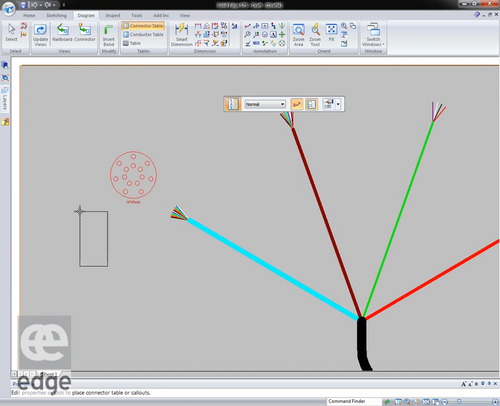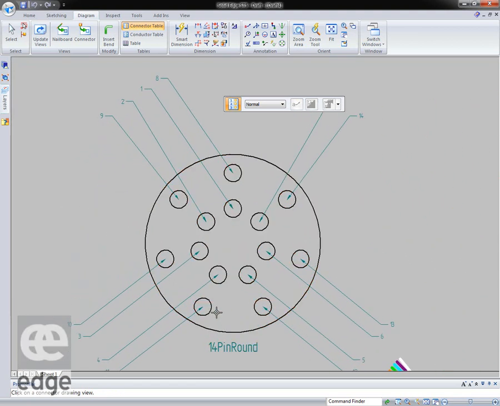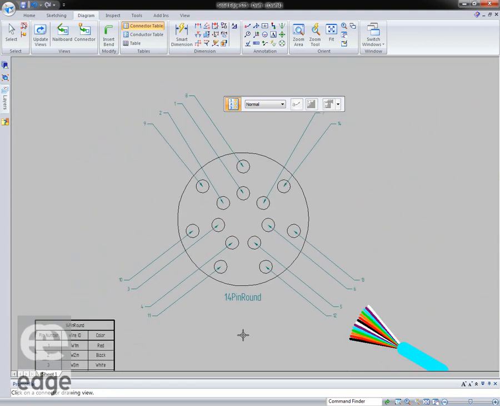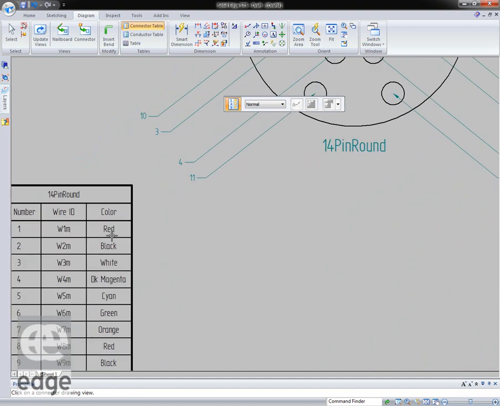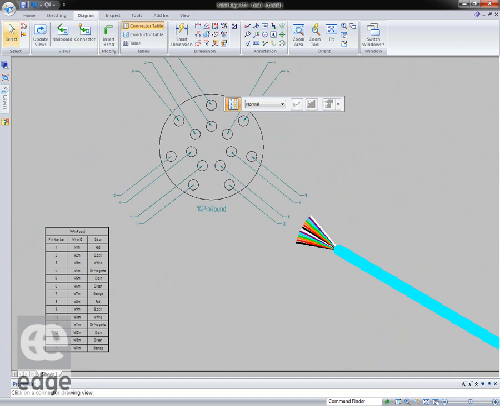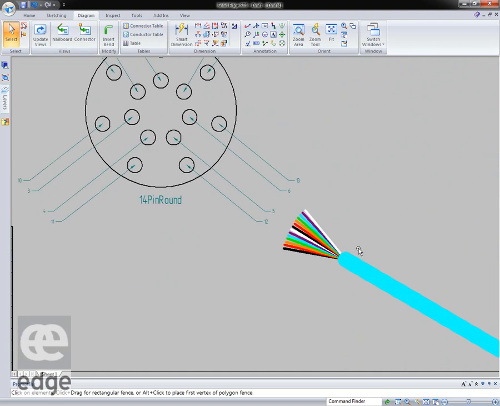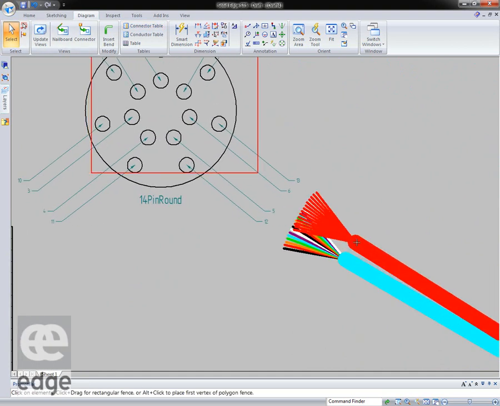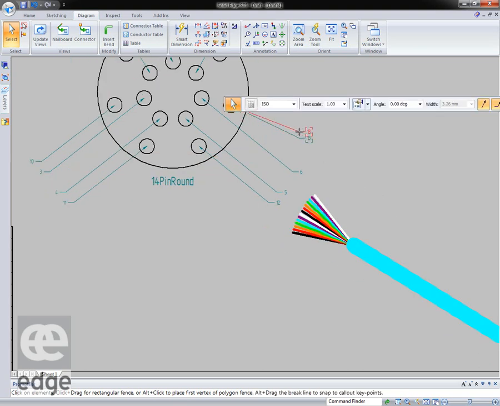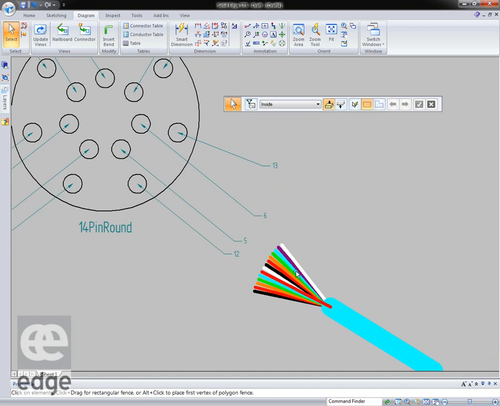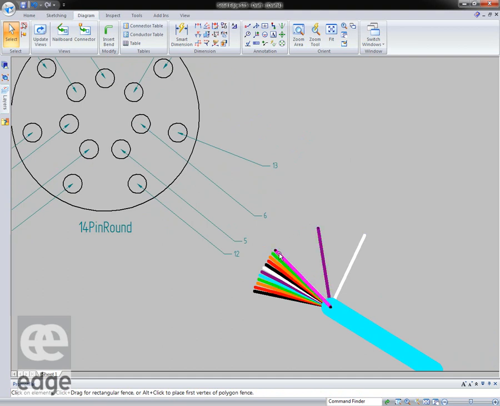So when I click on there, it will create a table, and as you can see, number all my pins. And then it says, okay, pin number 1 is wire ID is this, and it's the red connector. And if we move this, just by the way, you'll notice the connector moves with it. We can change the position of all the call-outs and move those around as we like. And of course we can spread out our wires so that they're clear to see.